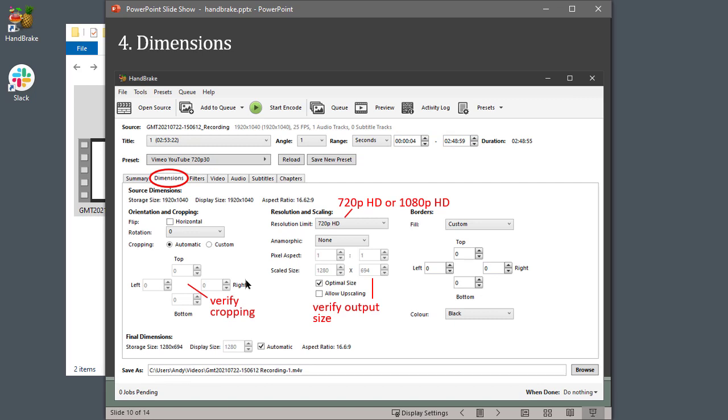On the dimensions tab, first of all, you want to verify the cropping. HandBrake by default will automatically crop your input content by grabbing randomly some frame captures and then looking for black bars around the edges. And if it sees a black bar on all of the sample frame grabs it captured, it'll assume that content shouldn't be in any of the frames, and it'll crop it out. You can see those settings here.